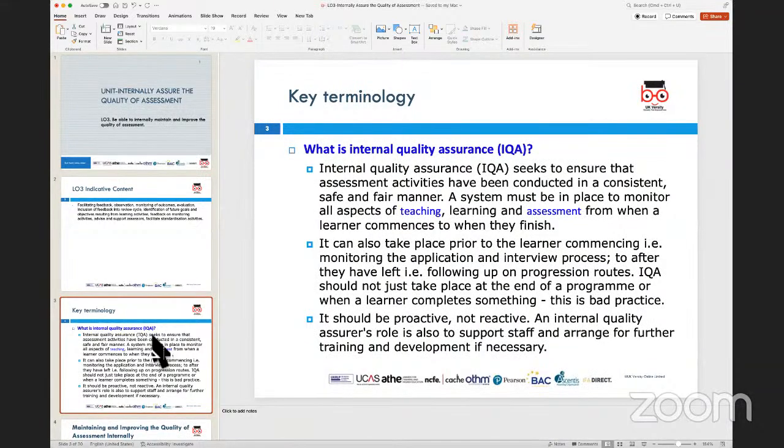So if I briefly refresh: when we talk about the internal quality assurance process, the role of the IQA is to ensure that the assessments done by assessors are fair and consistent. They are meeting and conforming to a particular standard. And when you look at making decisions on whether the assessments are fair and consistent, you also see a bit of reflection in terms of how teaching and learning has happened for that particular unit or for that course.